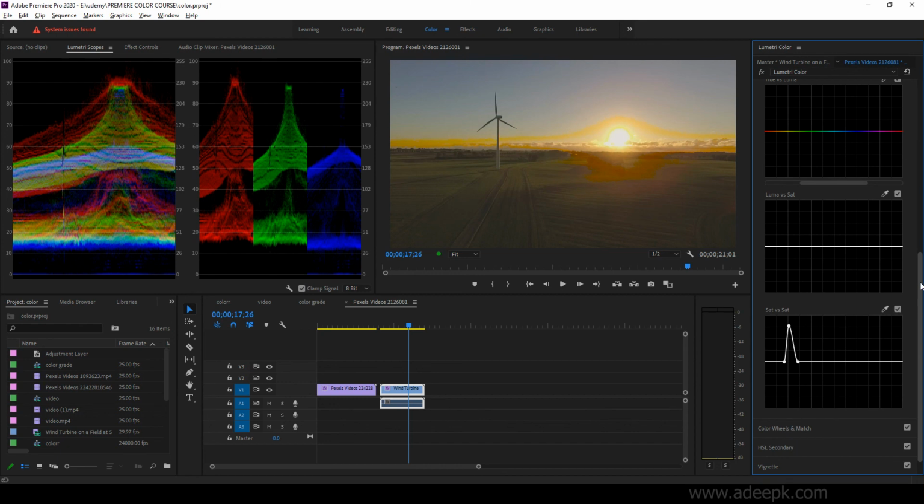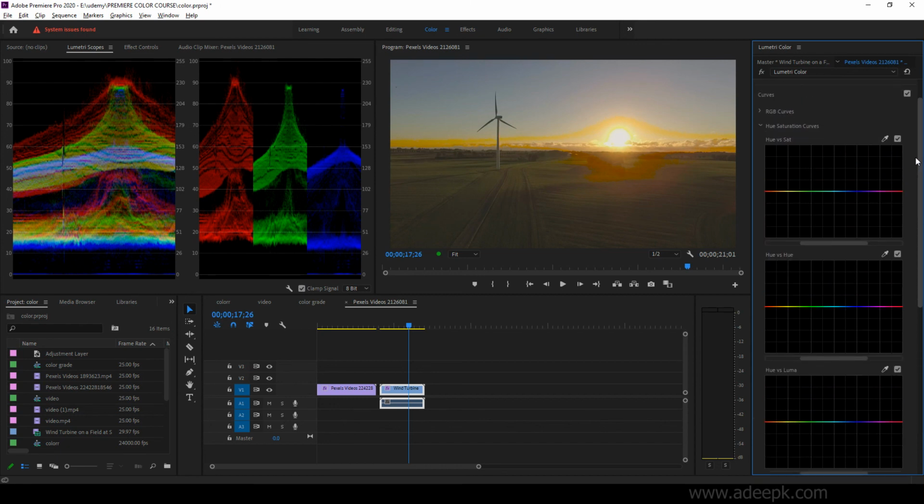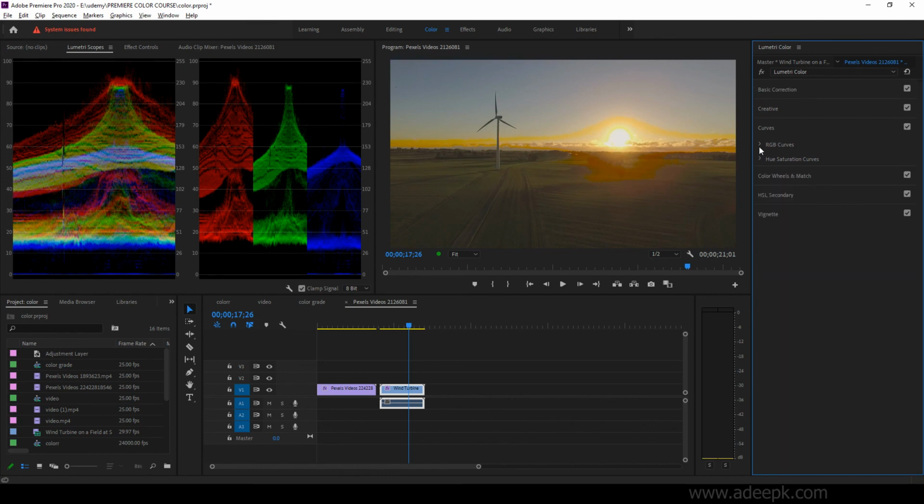So this is the overview of the curves tab, the RGB curves and the hue saturation curves.